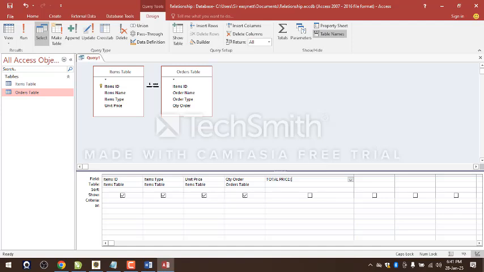This way. So I just say unit price, close the bracket, times what? Times what? Quantity order. Capitalization does not matter. It's the spelling that's important.